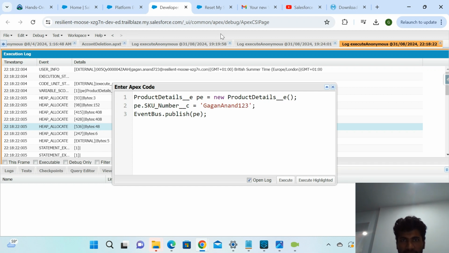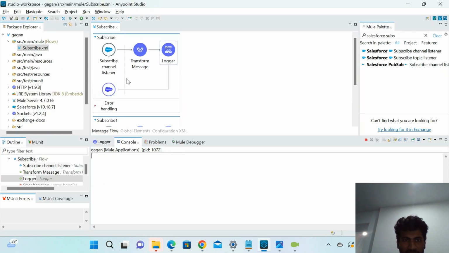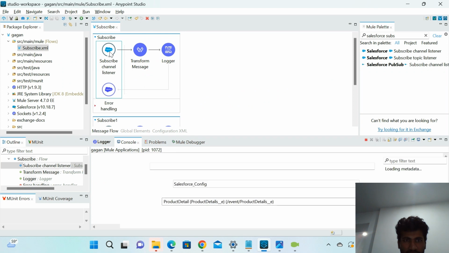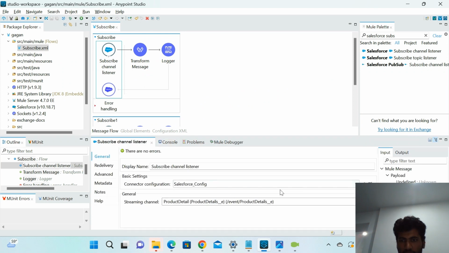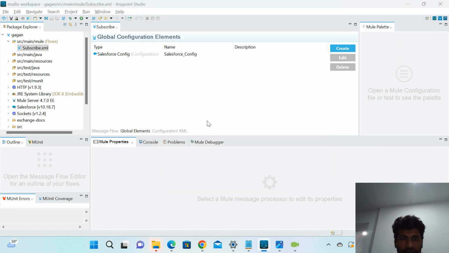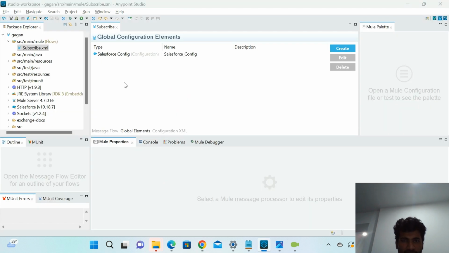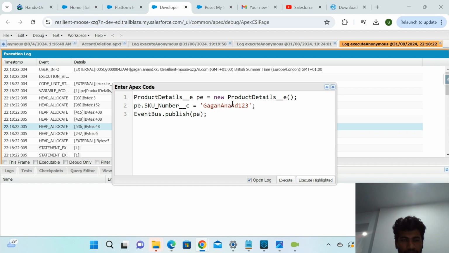As soon as I publish this event, and since we have subscribed, these are the listeners, subscribers. We have used this element. We have provided all the configuration, so this message should flow. We have provided the access token, username and password. So this SQ number Gagananand should flow here with the name of the platform event.